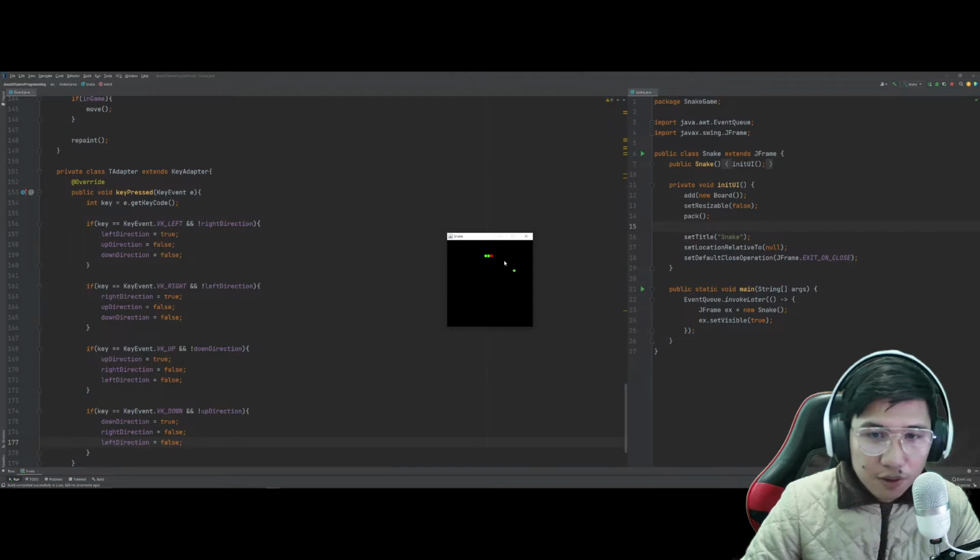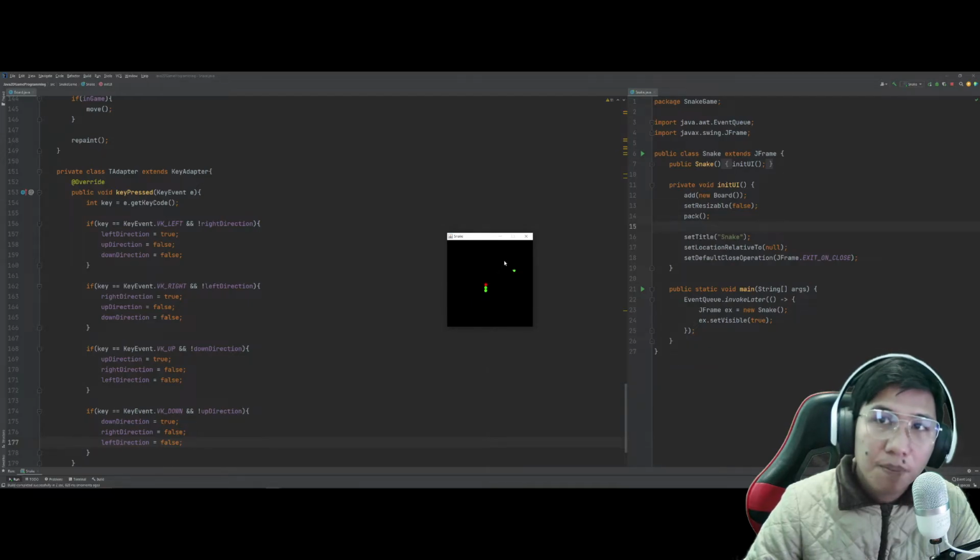Down, right, right. So, there you go. I'm clicking on left. Up, right, left. Left, up, right, down, right, up. And as you can see, the snake is now working. But then, of course, there is still something missing, because the snake has not eaten the apple yet.